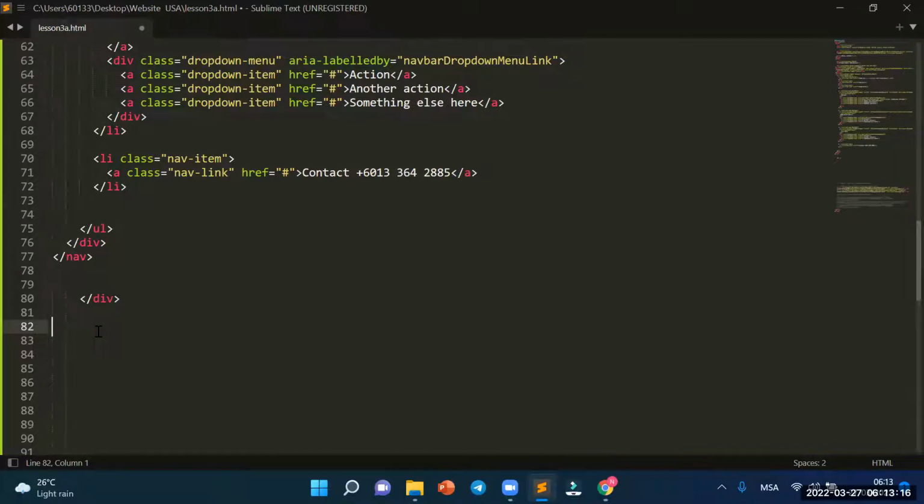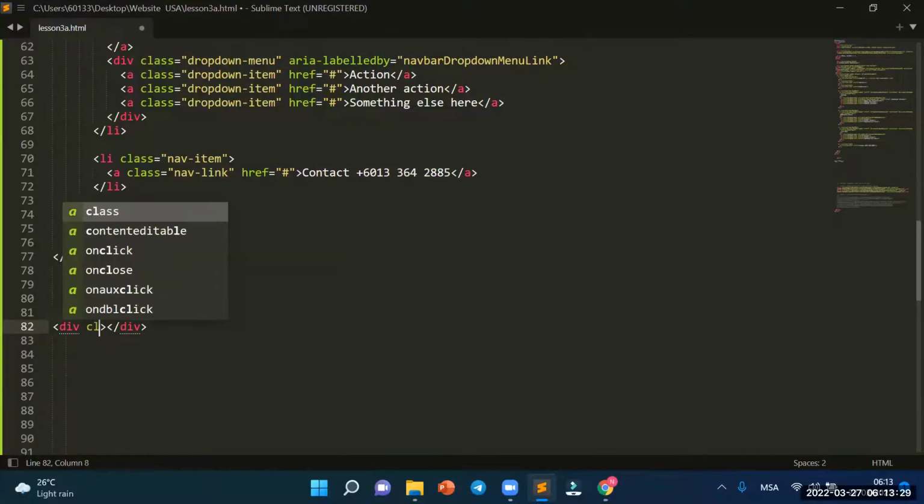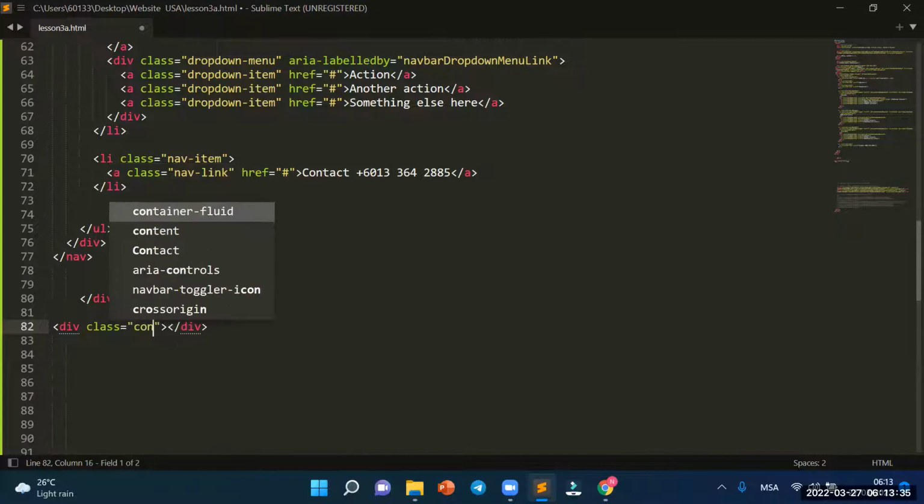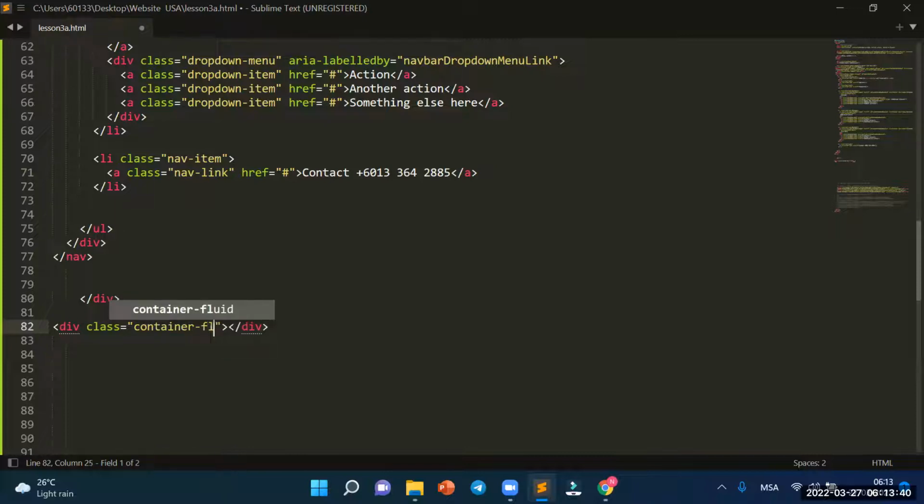Could you paste a container fluid again? Go to Bootstrap and paste a container fluid here. Could you do that for me? I'll wait for you. But I'm just going to type it. Go to Bootstrap and copy container fluid. Okay, done. Can you do that? Okay, I've got mine. Has everybody done it? Okay.